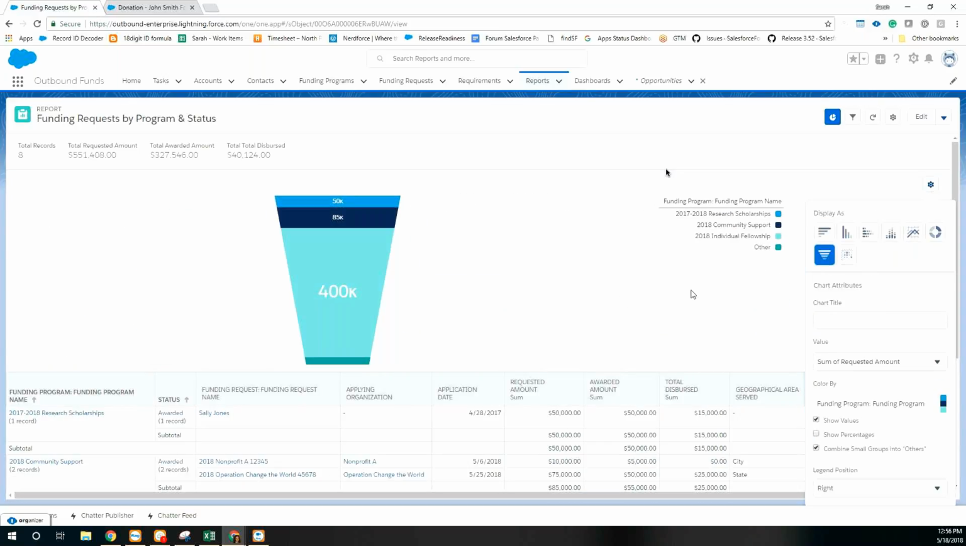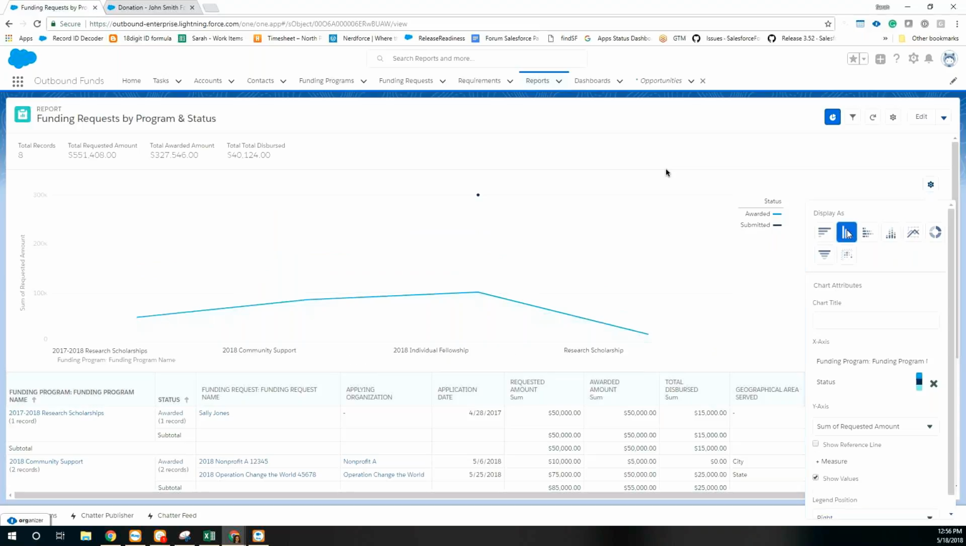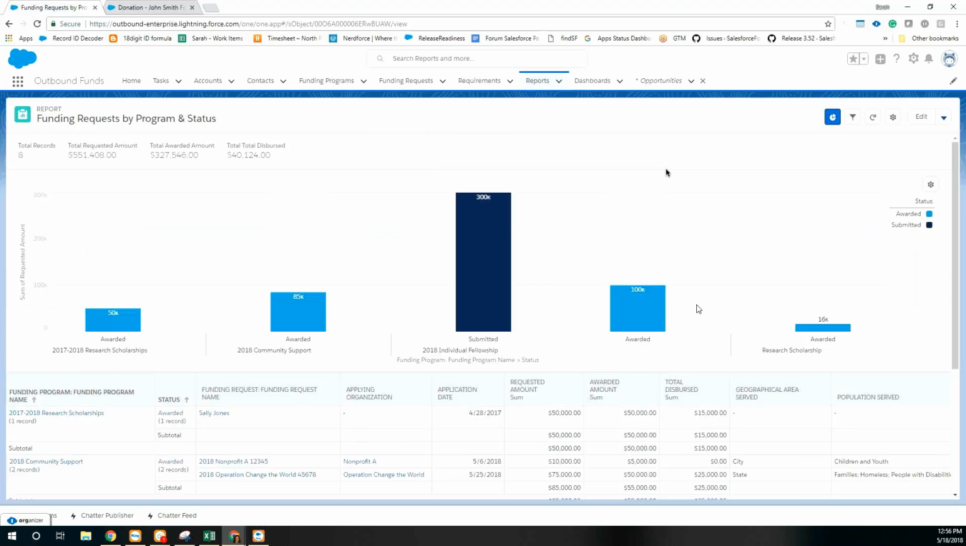Again, we tried not to create too much directly for you. This is by funding program. The way in which you create the charts in Lightning is a little bit different. So depending on how you would want to see this data, you'd have to move status up if you wanted to see this funnel by stage instead of by program. You could also look at it as a line chart or as a bar graph to see the pipeline of what's coming in. Maybe group it by close date or application date or awarded date, depending on what you wanted to see.